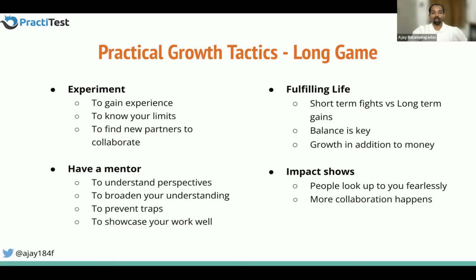You will be okay with promotions. You will also be okay with no promotions. You will be okay with money. You'll be okay with no money as well, right? You will also get a lot of growth in addition to money.